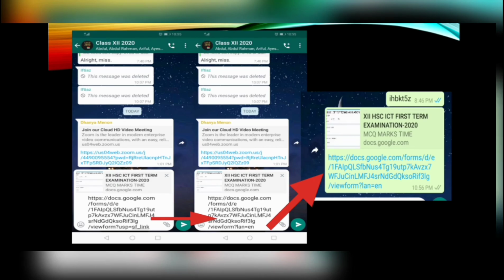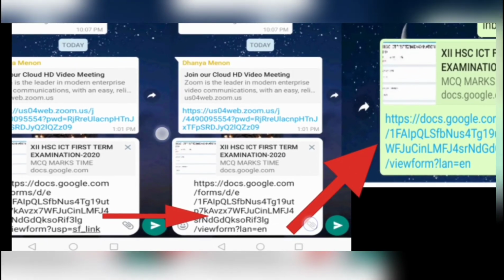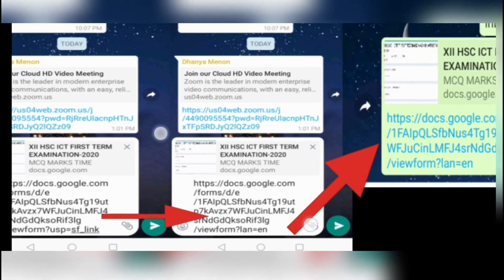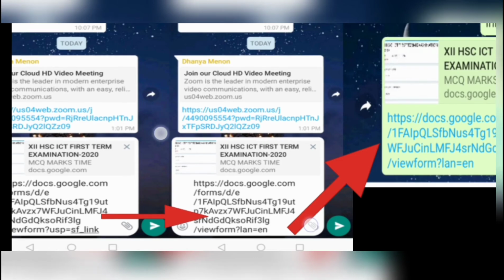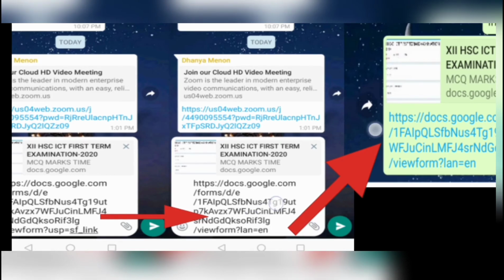Then open your WhatsApp, choose the class you want to send to, and just paste it there. Here is one thing I want to share with you. Some mobiles will not accept English, and the form will appear in Arabic. There is one remedy. Delete the code until the question mark, that is usp equal to sf_link. Delete that and write lang equal to en, so we are saving our form in English. Then press the send button.